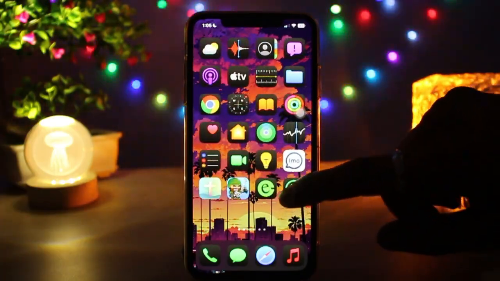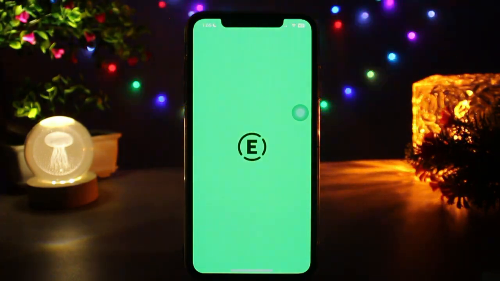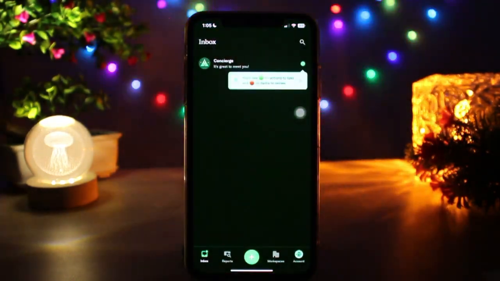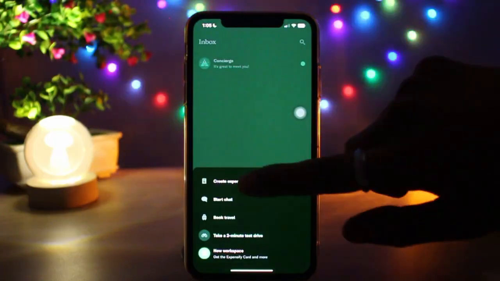So what you need to do is head over and open up the app, and be sure to be logged into your account as well. Then once logged into your account, just simply tap on the plus button at the bottom of your screen and then simply select create expense.